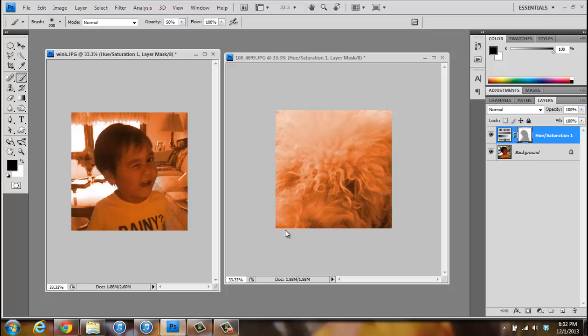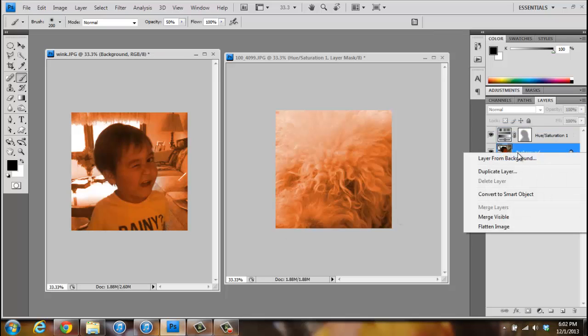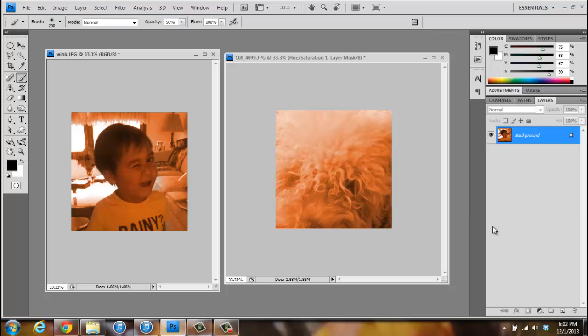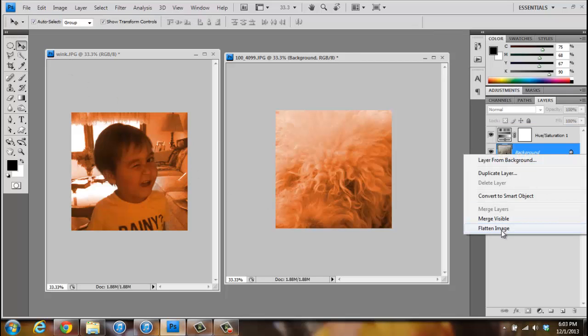Once this is done, I'm going to flatten my image. So I can right click and click on flatten image, and I'm going to drag this flattened image over my other image. Flatten both of them.